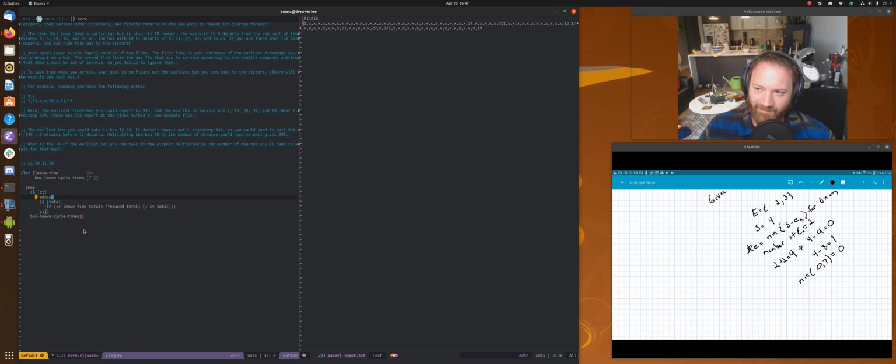Before I was trying to use reduce because for some reason I was envisioning we were working through a sequence of numbers, which is true for the outer part, the bus leave times, but it's not true for the inner part. In which case, what we're looking to do here is loop over things, and the way we can do that is with a recursive function.